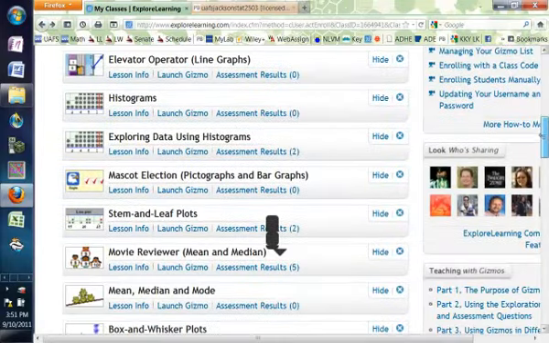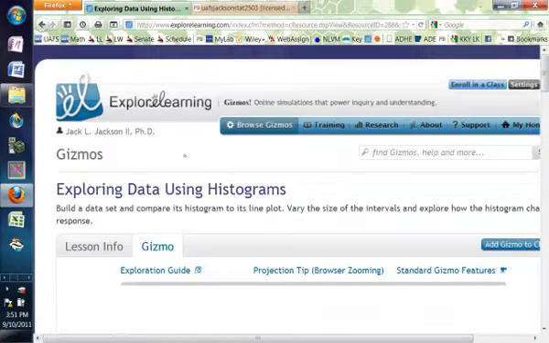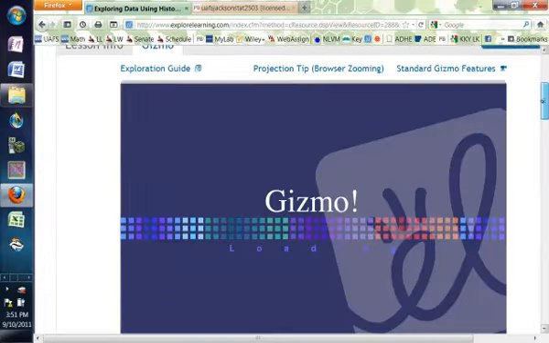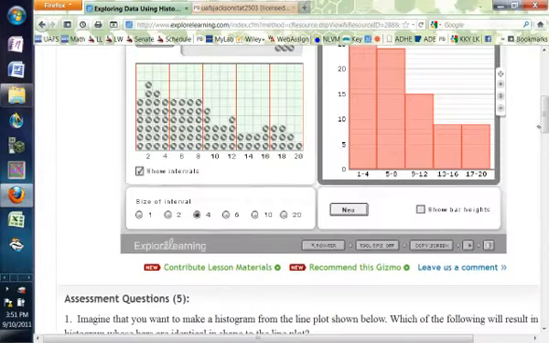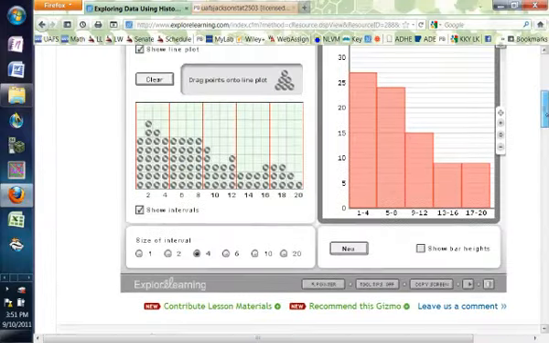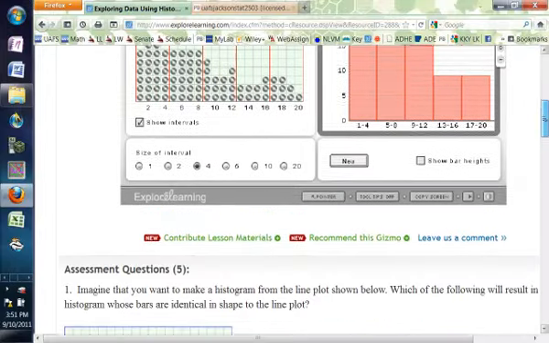Okay, let's see what's in this one here. I think this is probably the same basic gizmo. Let's take a look and be sure. Yeah, the gizmo is the same. The only difference here is going to be the questions down here.